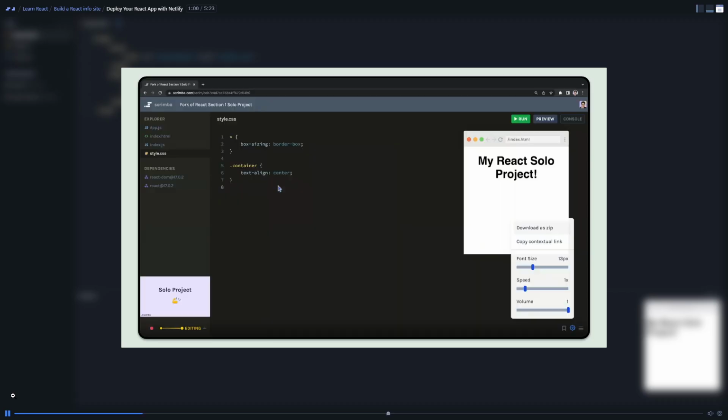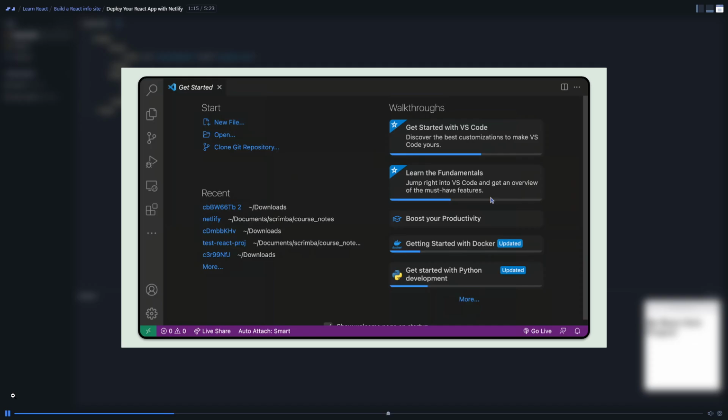You'll also need to download your project files from the Scrim. And you can do that by going to your project Scrim, clicking on the gear, and then clicking download as zip. For this Scrim, I'll be using a very simple, kind of ugly example so as not to give away any solo project solutions. So once you've downloaded the files, you're going to want to unzip them and open them in VS Code. And you can do that by clicking this open button and navigating to your folder.